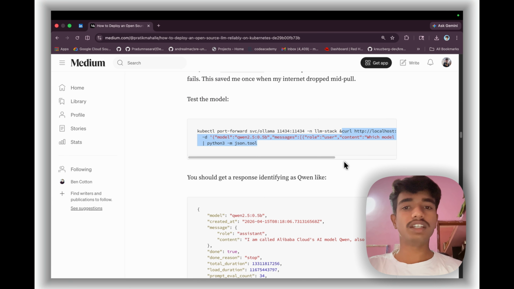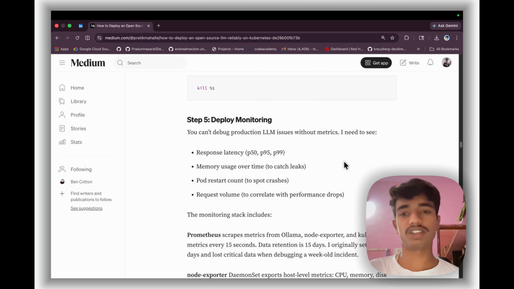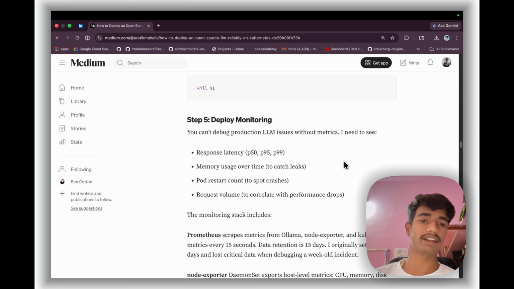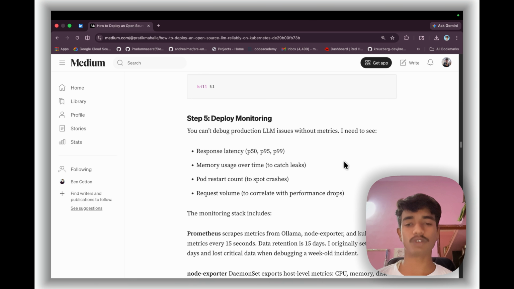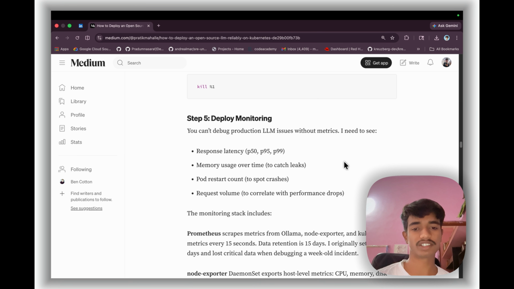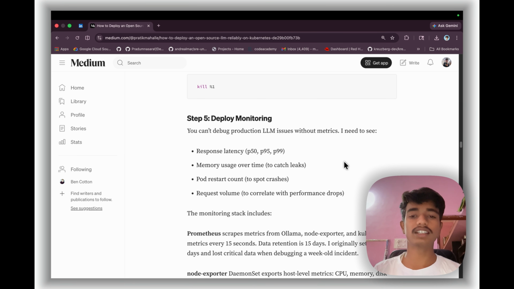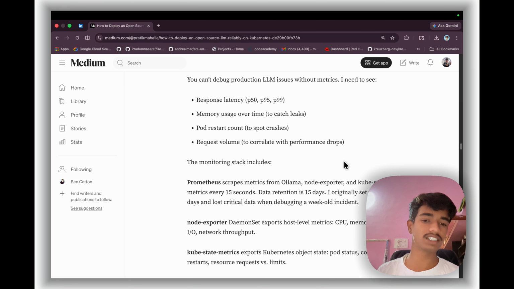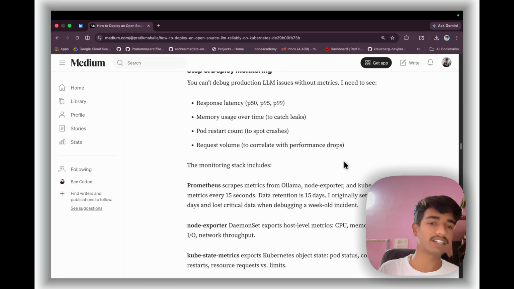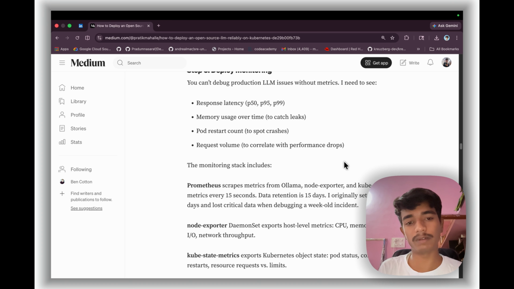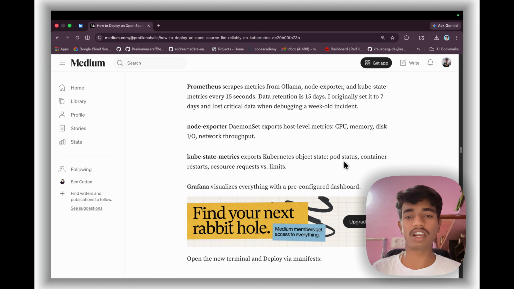So now, the next thing is we have to deploy the monitoring stack. You can't debug production LLM issues without metrics. So we need to see the response latency, memory usage over time, the pod restarts count, and request volume. The monitoring stack includes Prometheus, node exporter, kube-state-metrics, and Grafana. Prometheus scrapes metrics from Ollama, node exporter, and other things every 15 seconds. Data retention is 15 days. I originally set it to 7 days and lost critical data when debugging a week-old incident. And Grafana visualizes everything with the pre-configured dashboard in the YAML file.